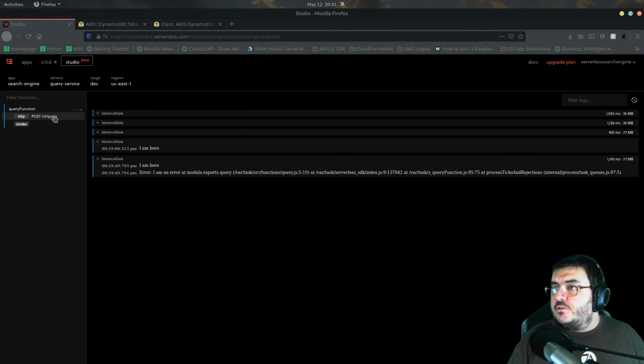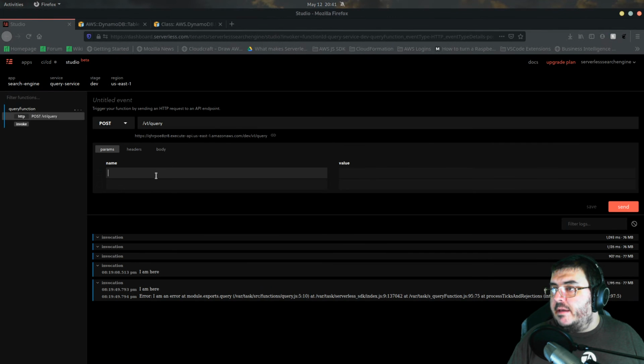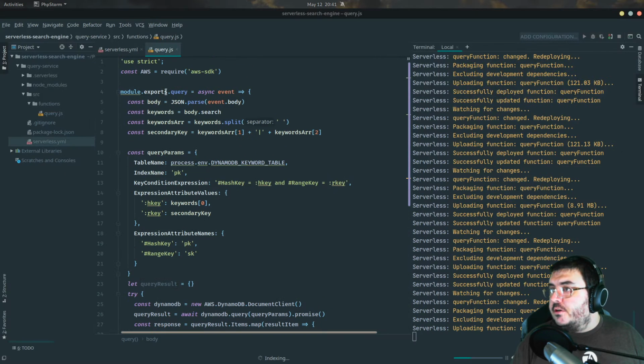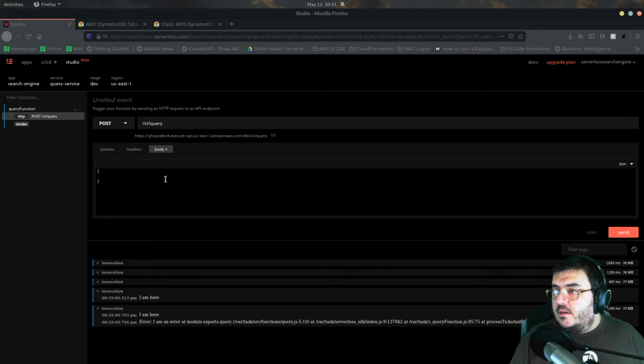And I'm going to run my function one more time, and this time I have an actual structure that I'd like to adhere to based on the code I've written. Let me go take a look at the code. I've forgotten what I set that as. So I have a property called search, and this is the search term that's going to be submitted by my search engine serverless framework.